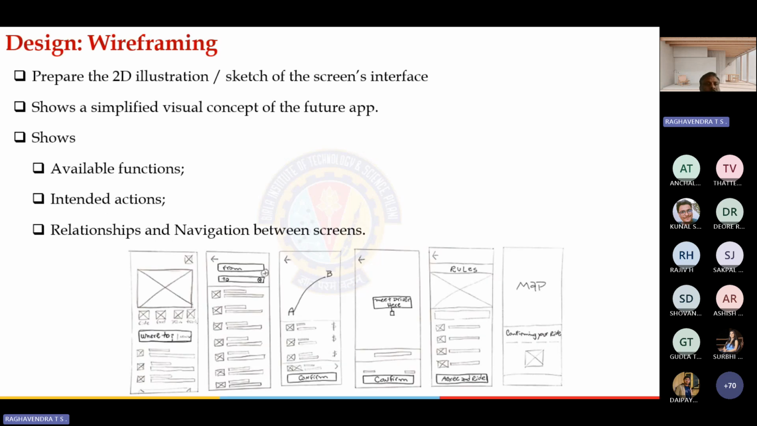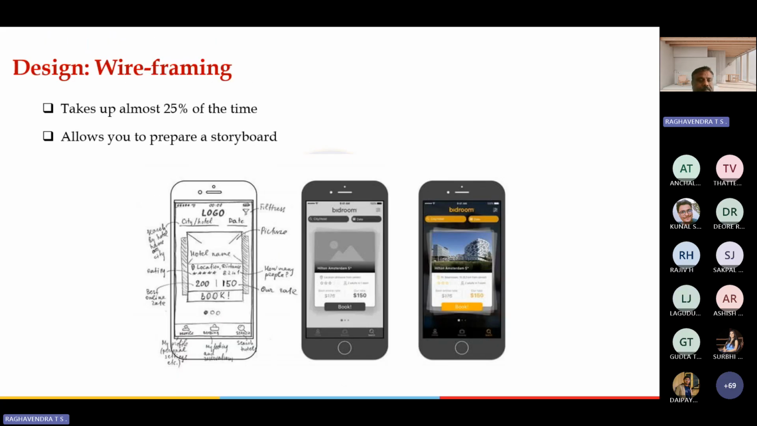Okay, so this is how wireframing works. Prepare the 2D illustration, sketch the screen's interface, which shows a simplified visual concept of the application, where it's going to tell you the functionalities available, intended actions, relationships, and the navigation between the screens and other things. Okay, so 25% of the time it's going to be spent on this, and you will be almost ready with most of your work at the end. What you design in the storyline will ultimately be getting ready on your device.